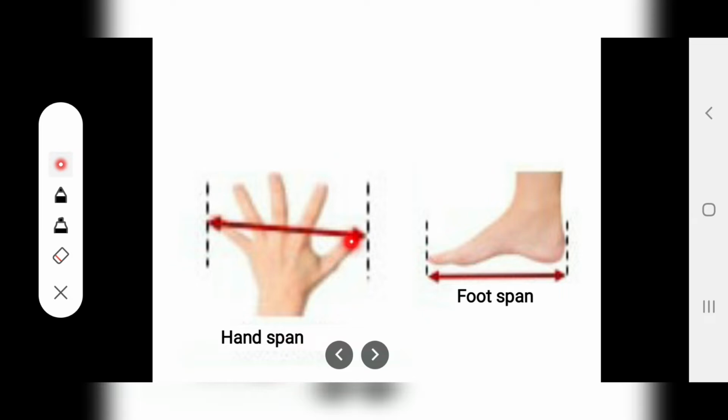Handspan is the distance from your thumb to your little finger on your outstretched hand. Footspan is the distance between the ankle of your foot to the tip of your toe.